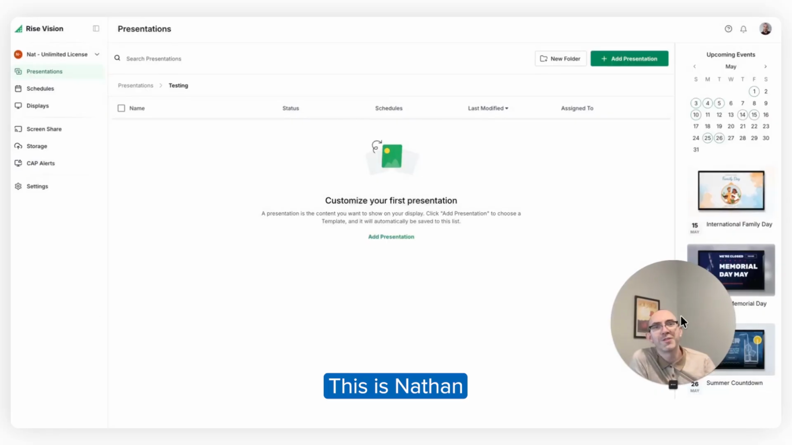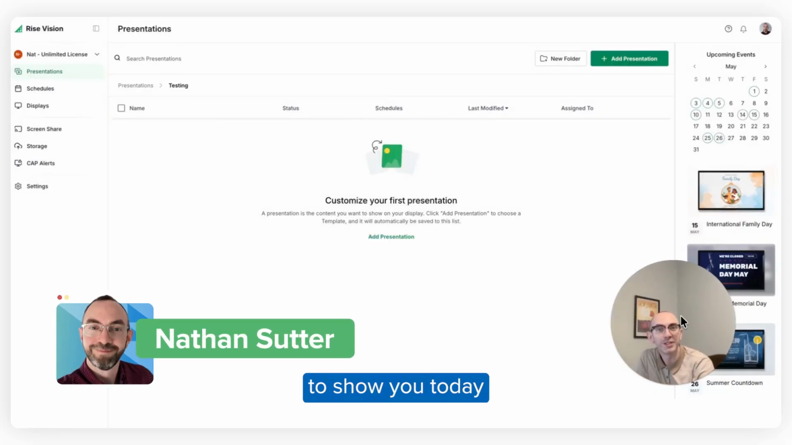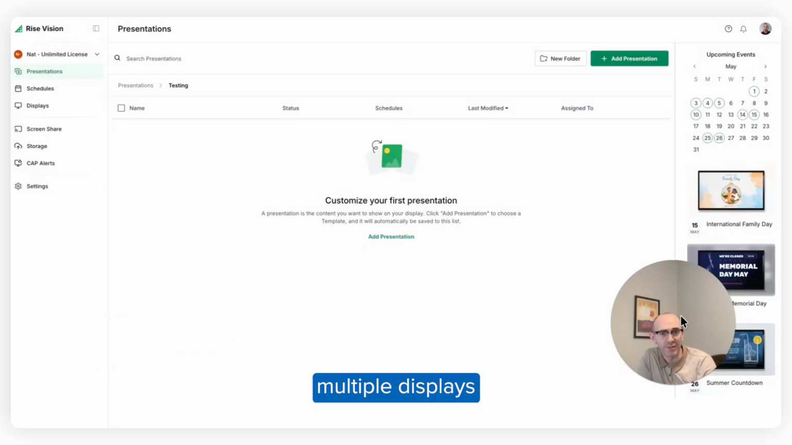Hello everyone, this is Nathan with Rise Vision Support, and I'm going to show you today how to set up screen sharing across multiple displays and show your screen simultaneously.